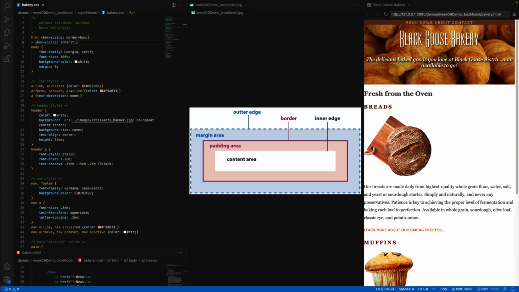Now the content box is default and it applies width and height to the value of just the content portion only, whereas the border box sizing applies the width and the height values to the entire border box, including the padding and content.